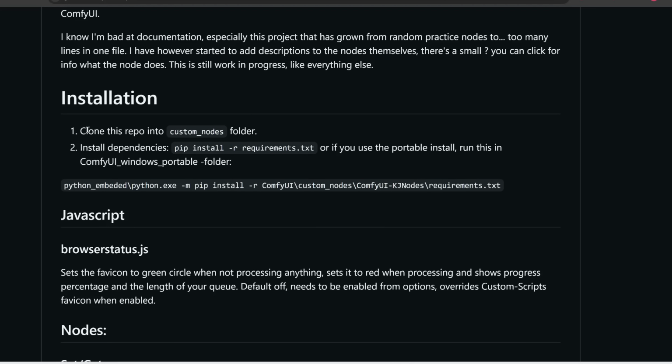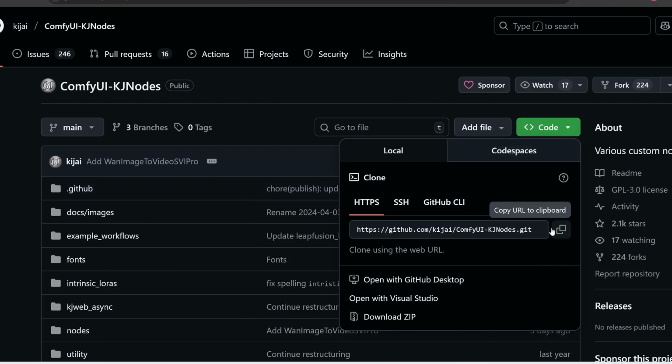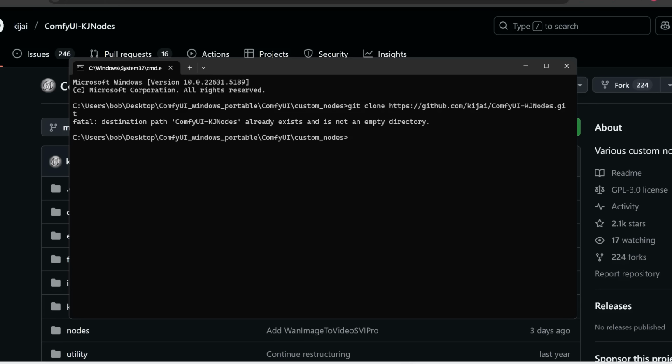And then afterwards, we just need to clone this repo. So at the top of this page, simply click on this green code button and then copy this URL. And then back in my command prompt, I'm going to type git clone and then paste the URL in here.